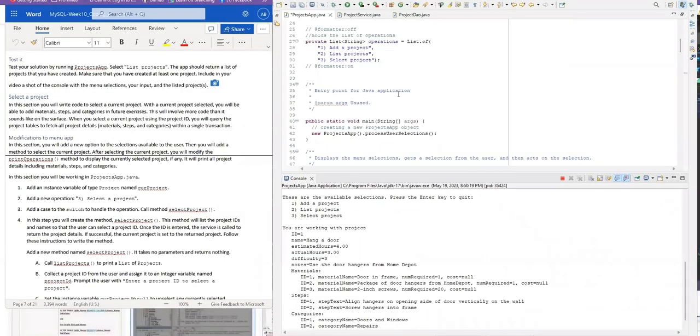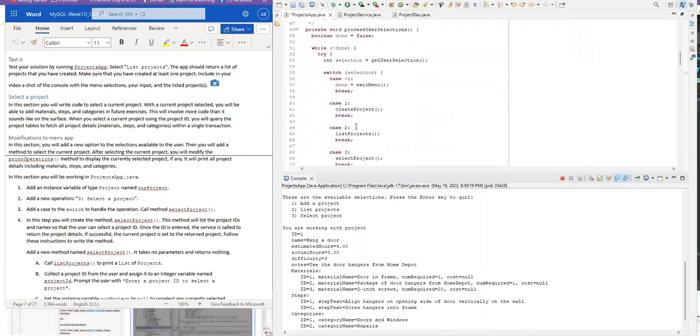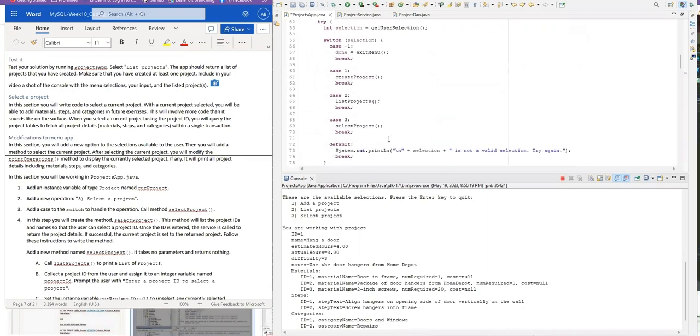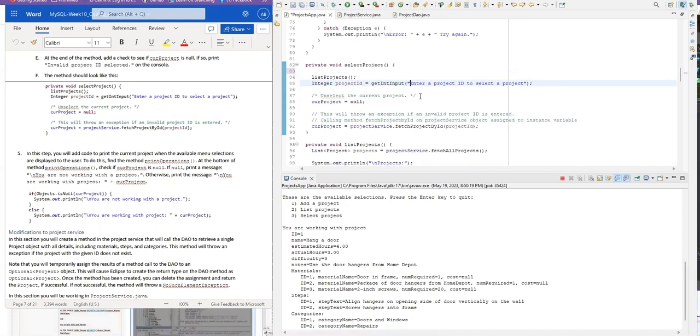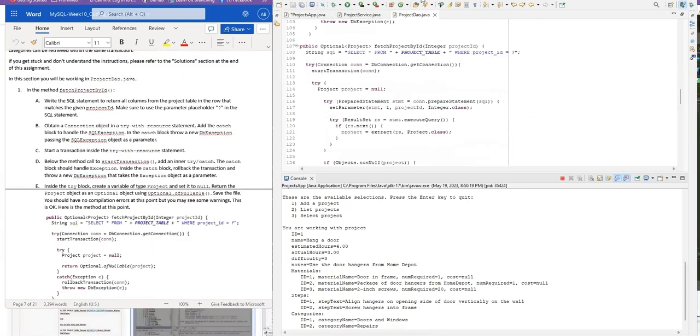I created a third entry in the list of operations to select project, and added a case 3 select project and a break. I also created a select project method, which asks the user to enter a project ID and stores it as an instance variable. I also updated the project DAO. I added the fetch project by ID method, which returns all columns from the project table in the row that matches the given project ID.